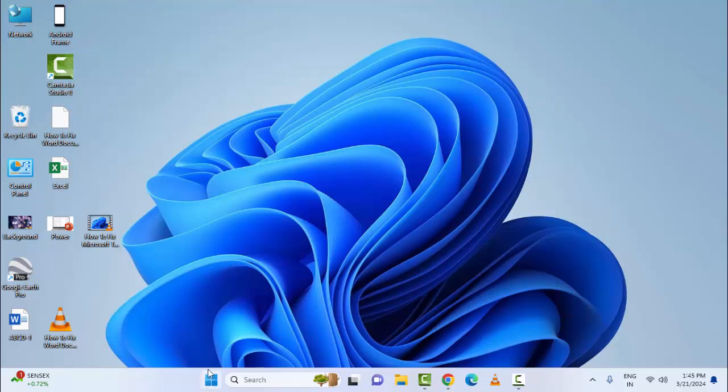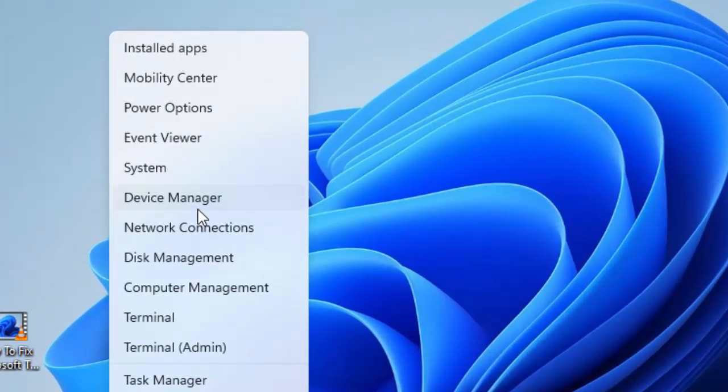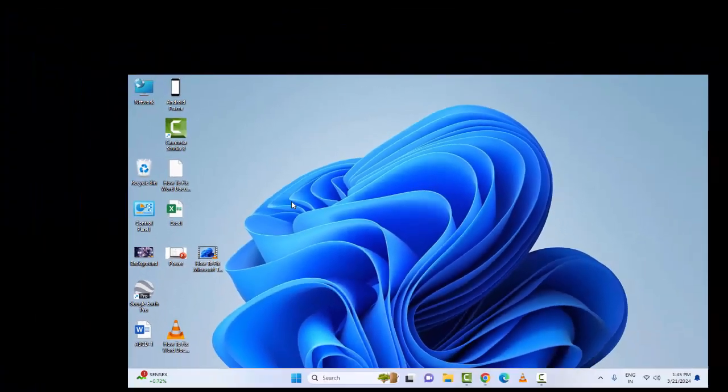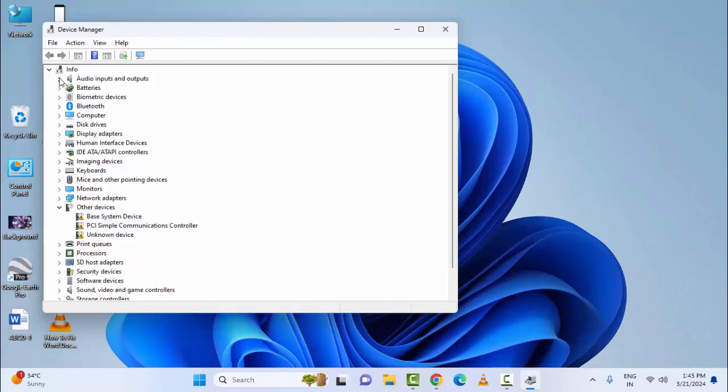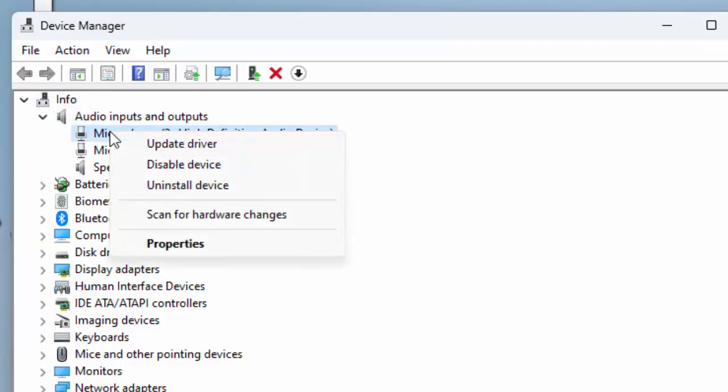The third and final method, update all the drivers. So for this, guys, right click on the start menu, select here device manager. So update here all drivers like this. Expand the driver, right click on the driver and select update driver.